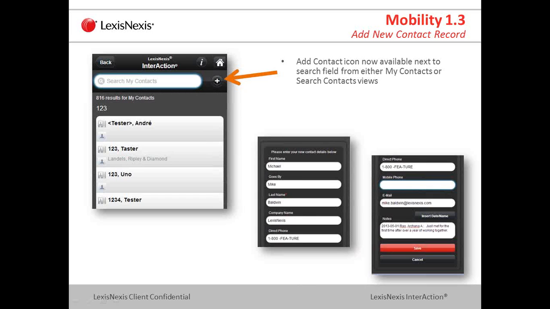It is not an exhaustive new contact form. It does not contain every single field for every firm, for every user. It is a static form, so everyone will get the static form. Everyone will get the same form here with the same fields, and it's exactly what you see here. First name, last name, company name, direct phone, mobile phone, email, and notes. And then you will have the ability to add a date and name stamp for when you enter notes as well, and I'll show you that when we do this live.